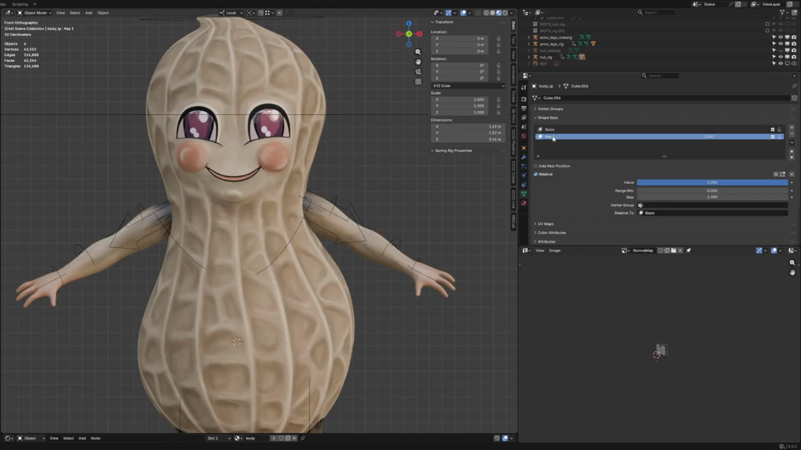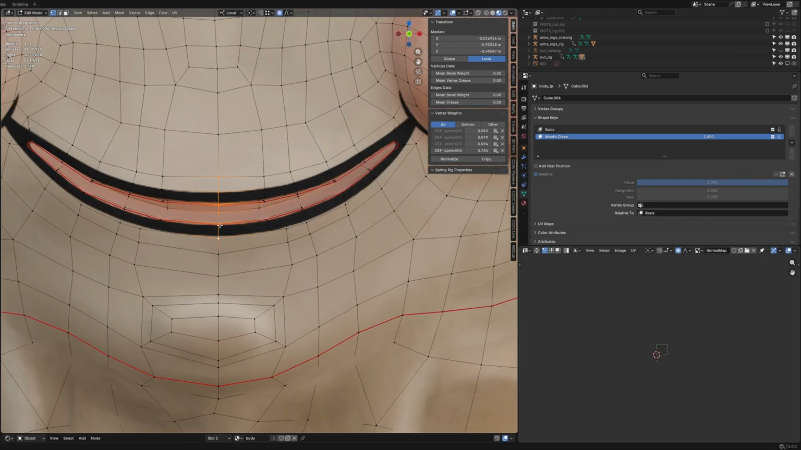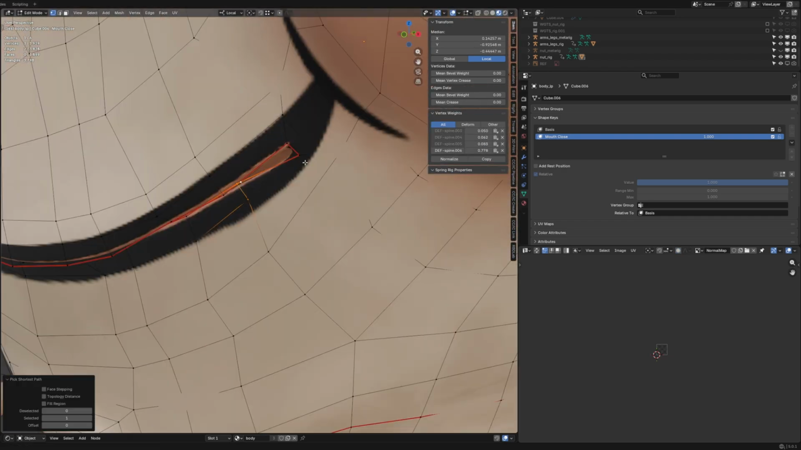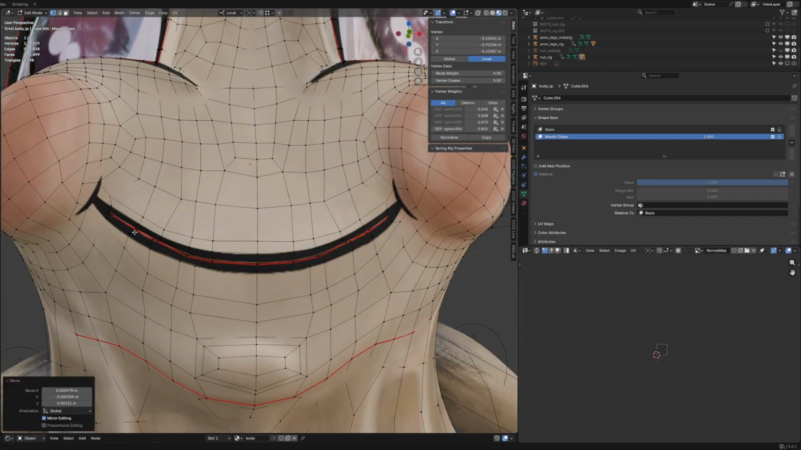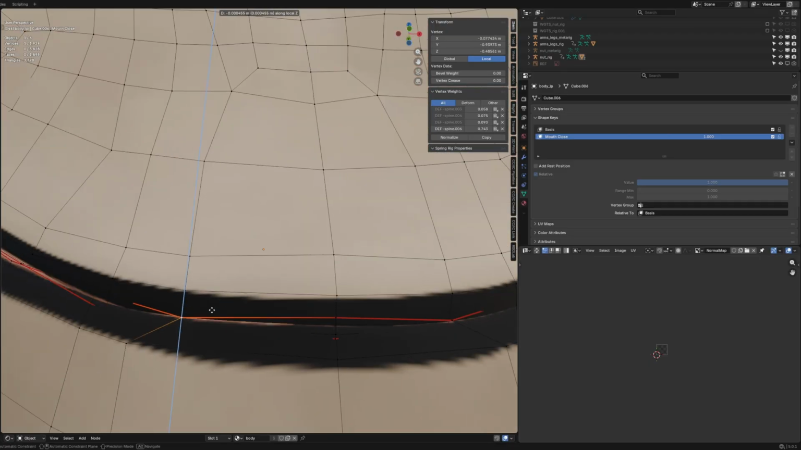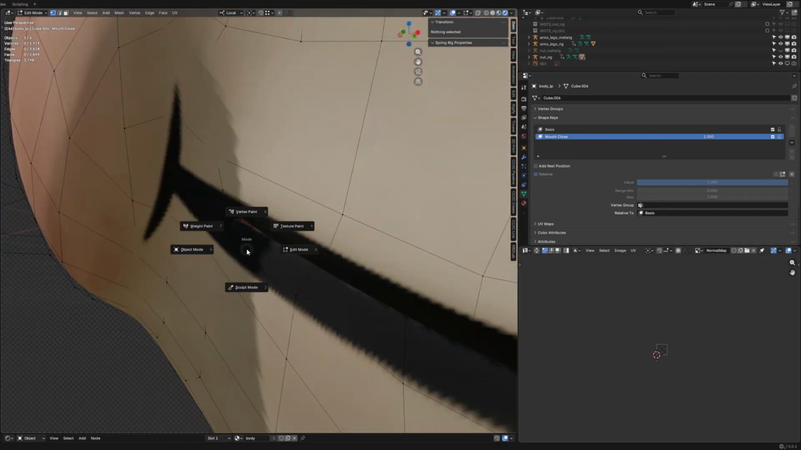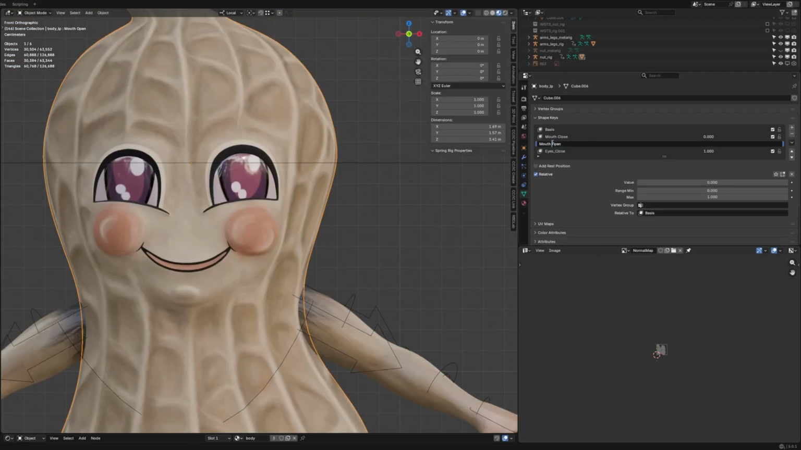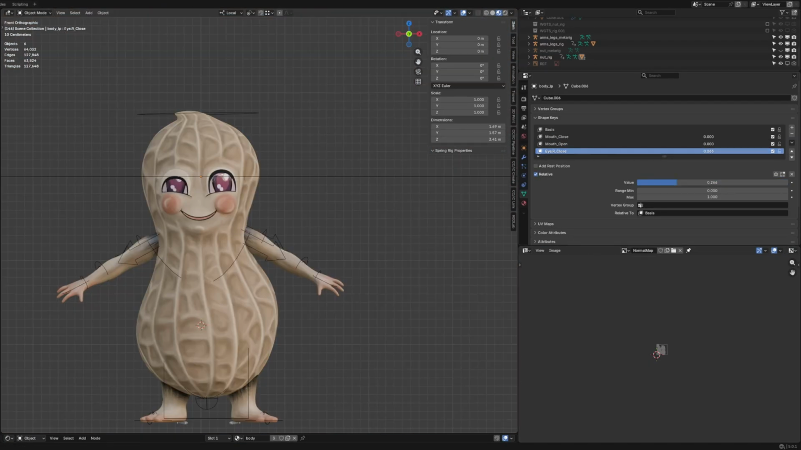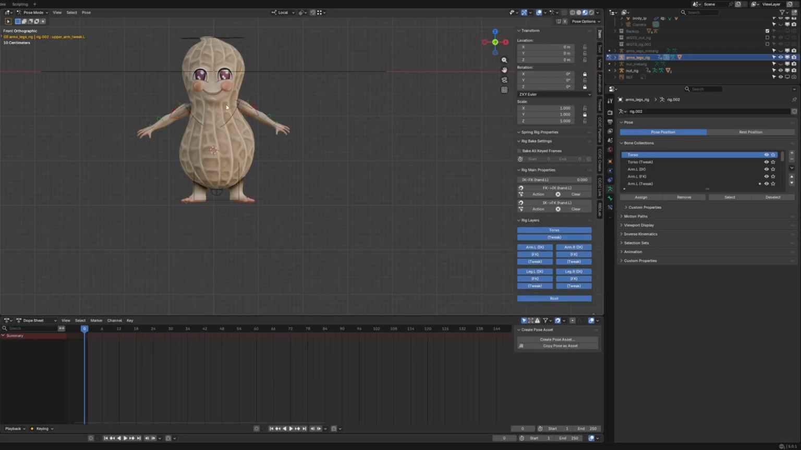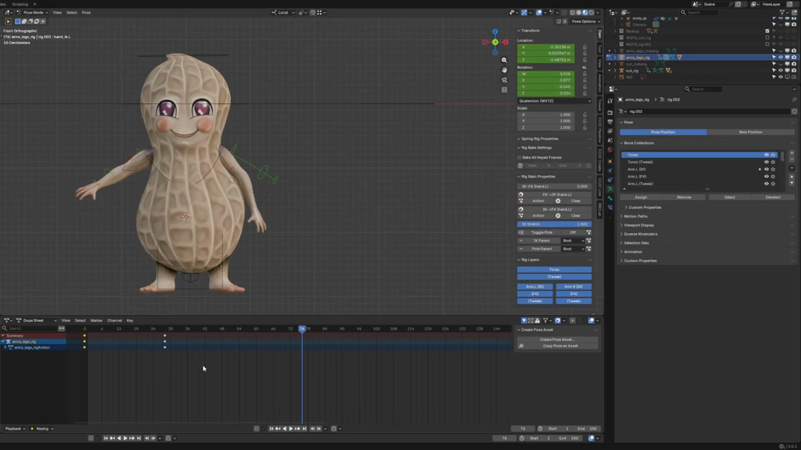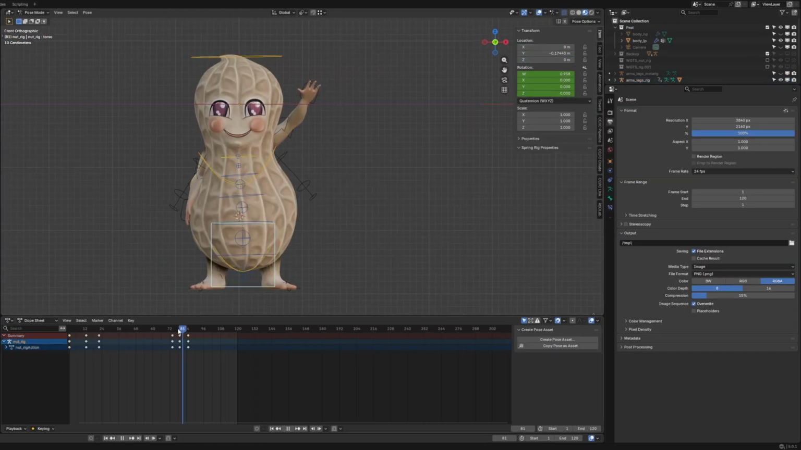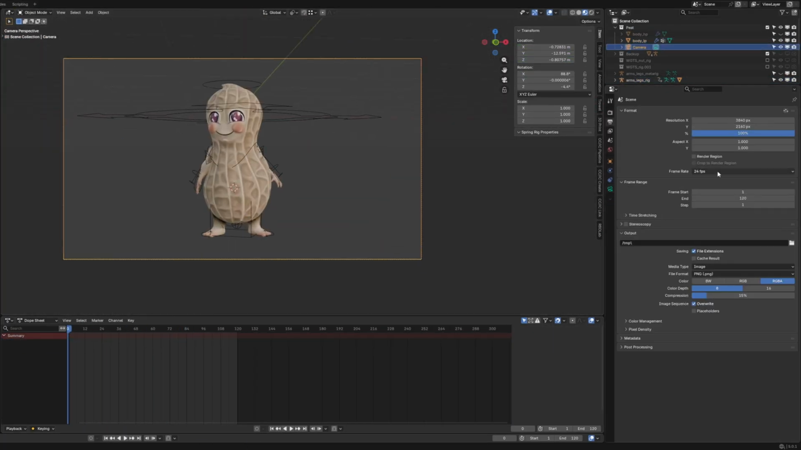So under the object data properties, I first added a shape key for the base and then another one for a closed mouth. And with this second shape key selected, I was able to adjust the mesh in edit mode for this position. Then I did the same thing to open the mouth and also for each eye to be able to close it. When everything was prepared to start animating, I made some tests with different movements until I ended up with an animation that I liked.